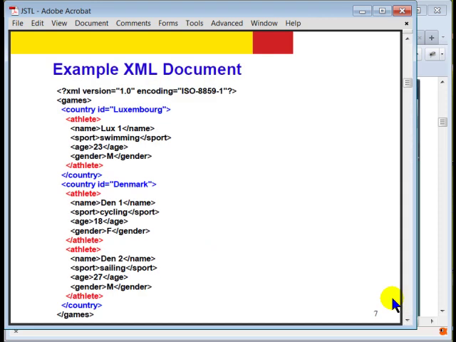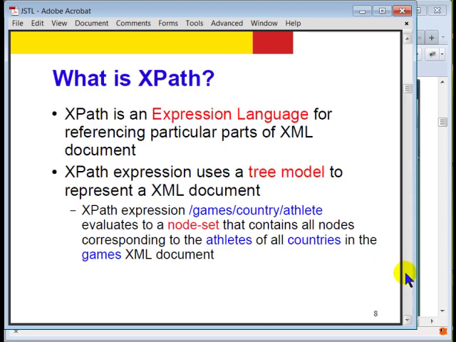So let's say we have an XML document like this. We have games as the root node, root element, and then this one has two country nodes, and each country has one or two athletes. An athlete has a name, sports, age, and gender. XPath is an expression language for referencing particular parts of an XML document, and XPath expression uses a tree model to represent an XML document.